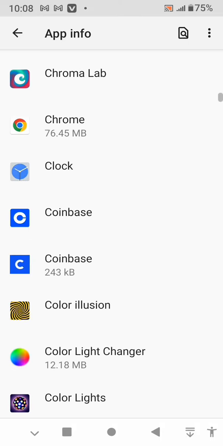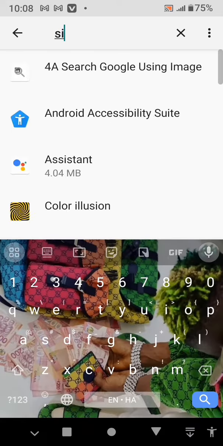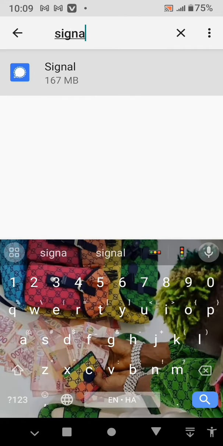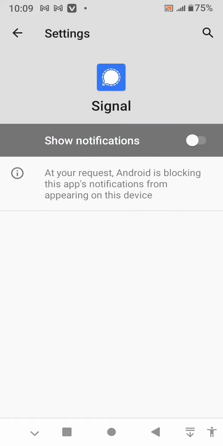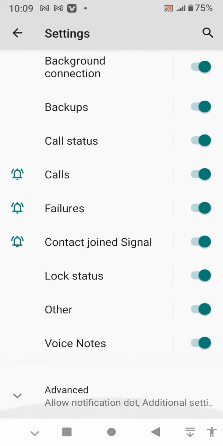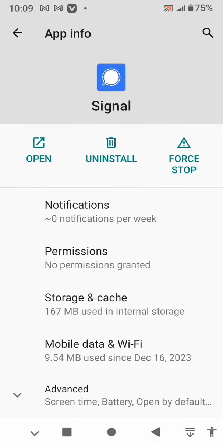So what you have to do is to search for Signal. Then you tap on it. After that, tap on notifications. Make sure every notification is turned on. So just scroll. When it's off, you have to turn it on.